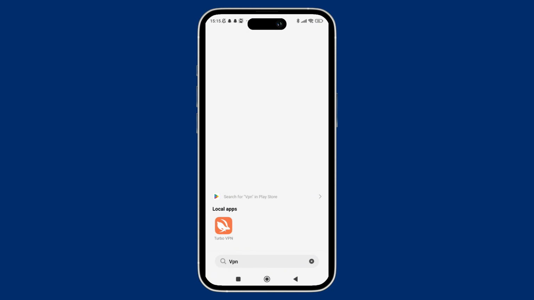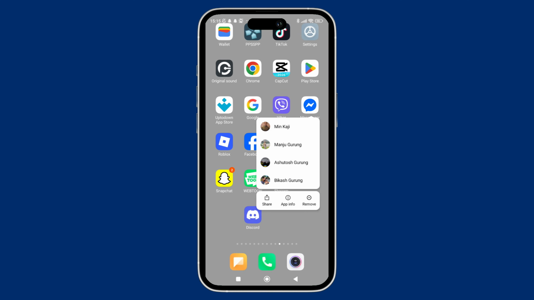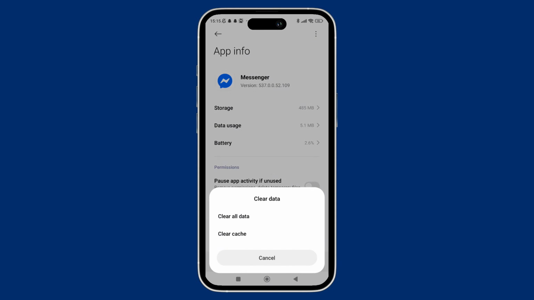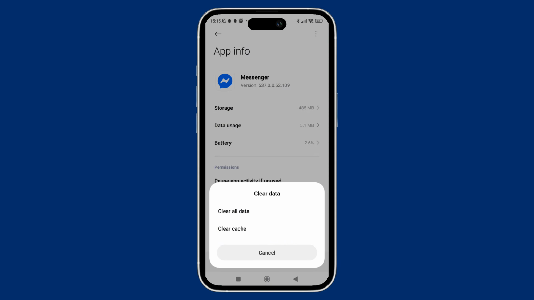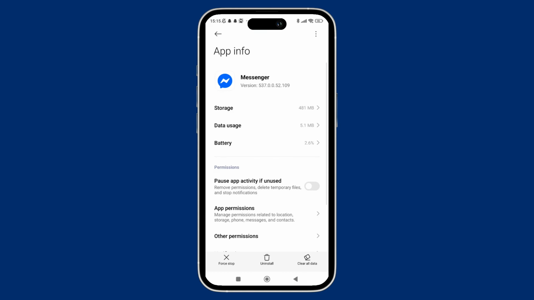Moving forward to step number 5, that is to clear Messenger cache. Here, simply long press on the Messenger app icon again, and from the pop-up menu, tap on App Info. Once you're inside the app settings page, tap on the Clear Data option, which can be seen in the bottom right corner of the screen. From the pop-up menu, tap on Clear Cache and confirm it by tapping on OK. But don't clear data unless necessary.